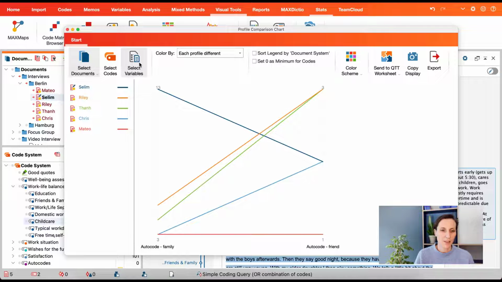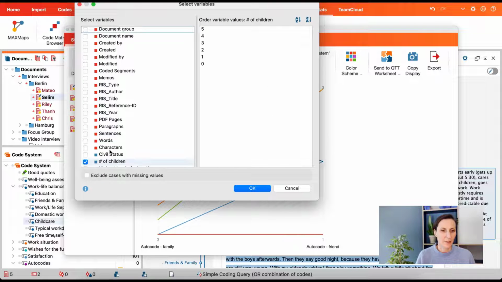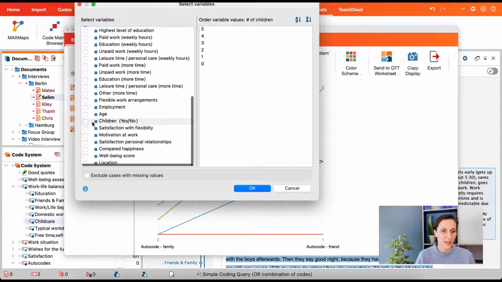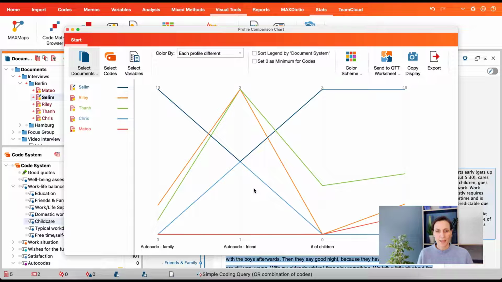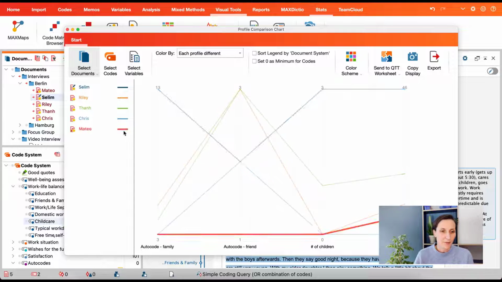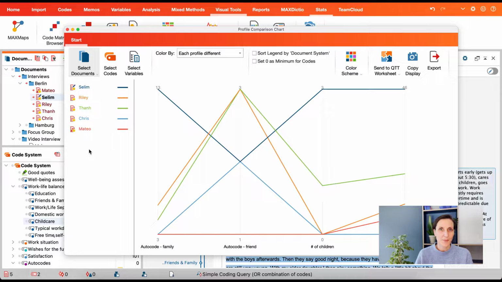And then I will also select variables, the number of children I'm interested in and the age of my interviewers. After I click OK, you can see down here in the chart that on the left I have the documents that I've selected. Each of the documents has a different color, so I can identify them here on the right. Then the visualization itself has columns. Here are my 2 code columns for family and friend, and here are my 2 variable columns.